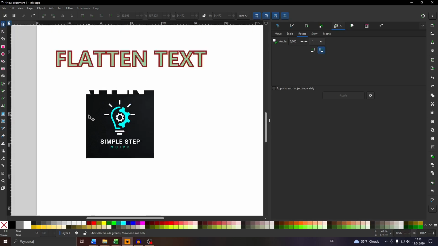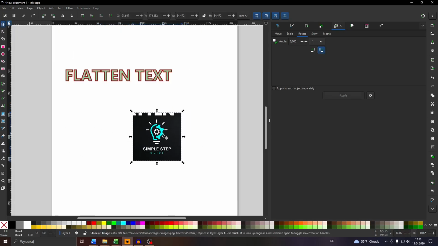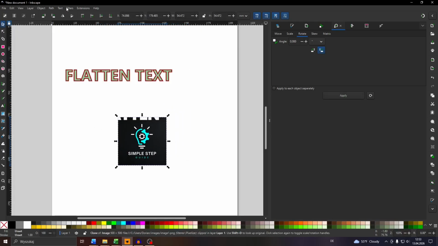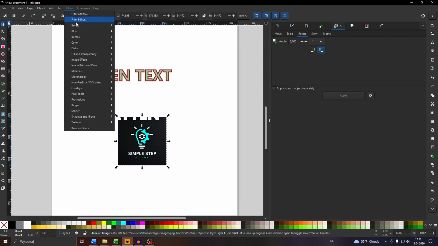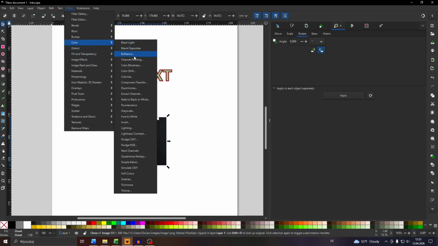Head over to your document on Inkscape with the given image. Let me go with this one here. Next, click into the filters tab here at the top. Hover your mouse over colors, of course, here. And from that menu, what you want to do is choose either duochrome or fluorescence.